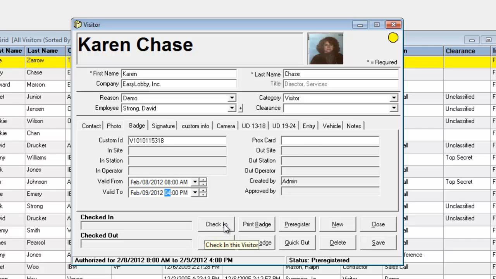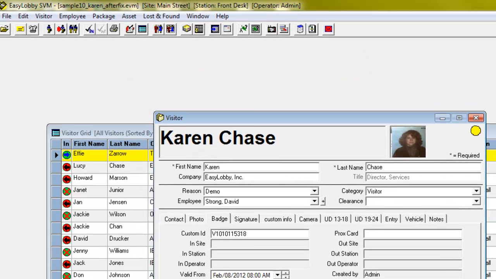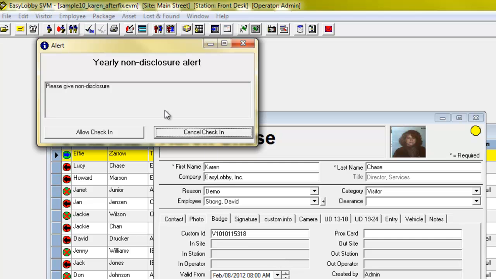You can check in a visitor without printing a badge, or when you print a badge, it'll automatically check the visitor in. So that's a nice one-step process for the operator. I have an alert set up on initial check-in, and we'll talk about the alerts in a bit.